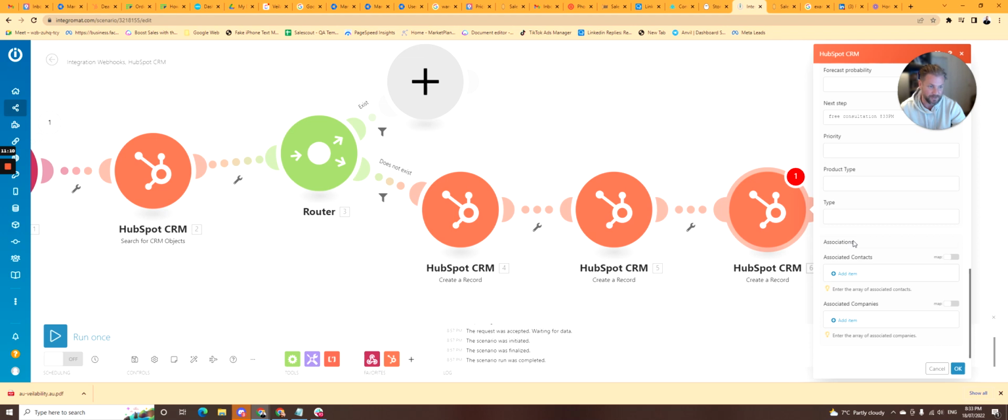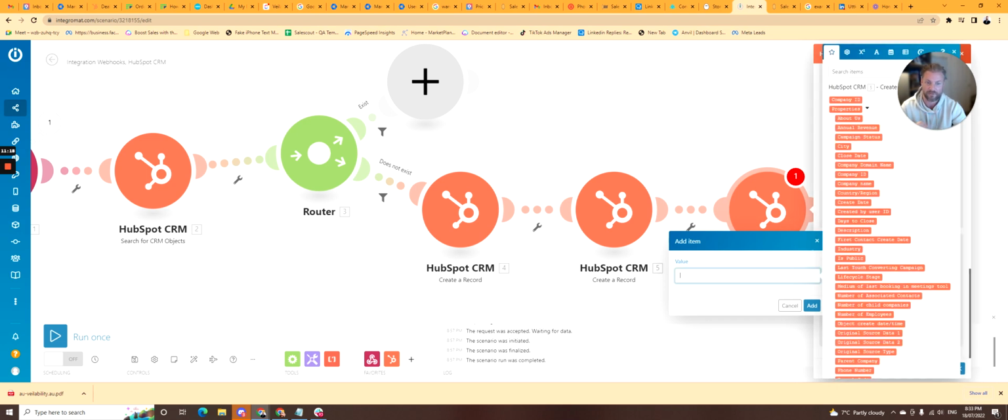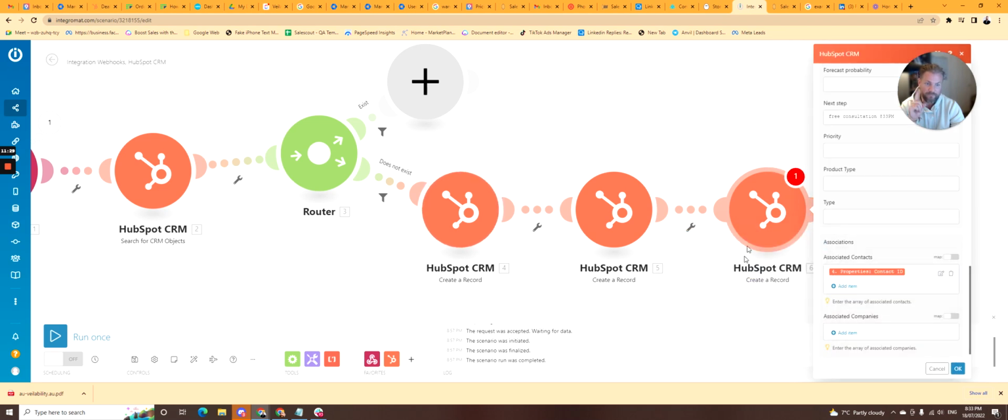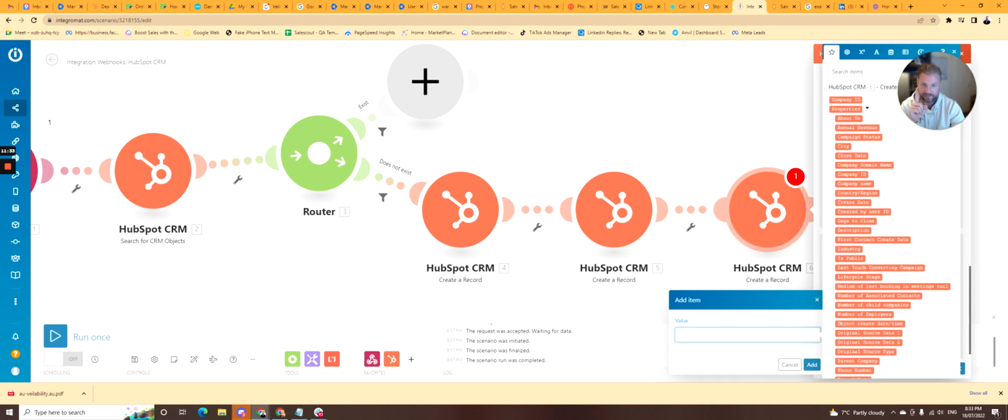And then it's looking for the associations. So with the associations, we're going to have to go and find the values. So I'm gonna want the contact ID of the contact I created in step four. It's going to be that one. And then the company that I created in step five is right there.